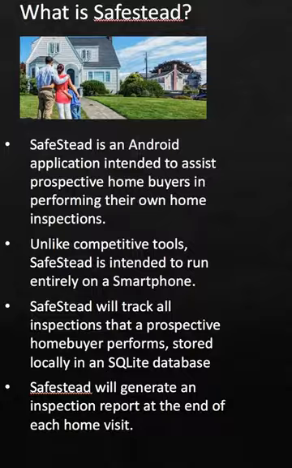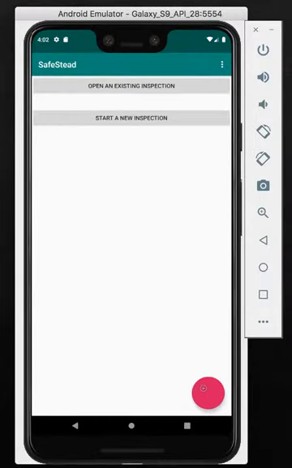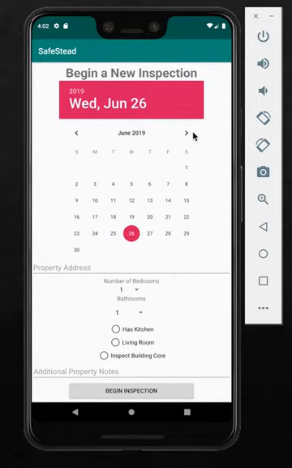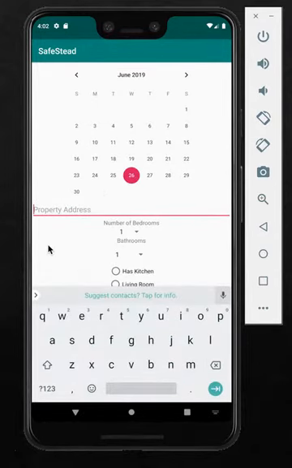So with that being said, we will get into a demonstration of the application, and we are going to go through a home inspection now. So I'm going to start a new home inspection here. And we're automatically defaulting to today's date for the inspection. You can obviously change the date, but by defaulting to today's date, the user doesn't have to change it. And we'll pick an address here.